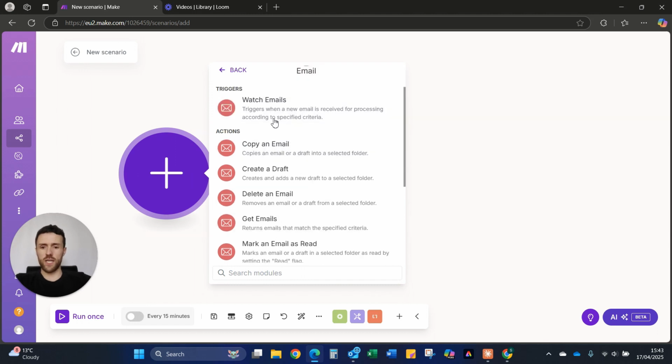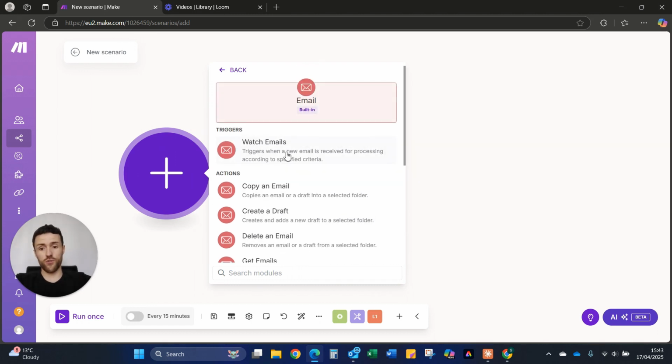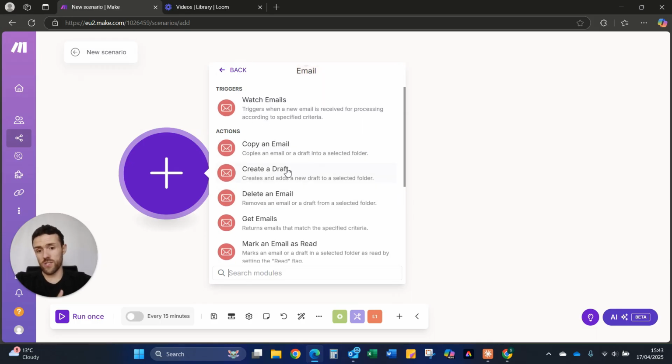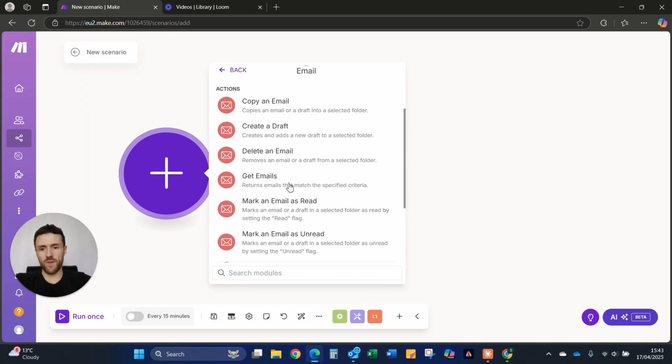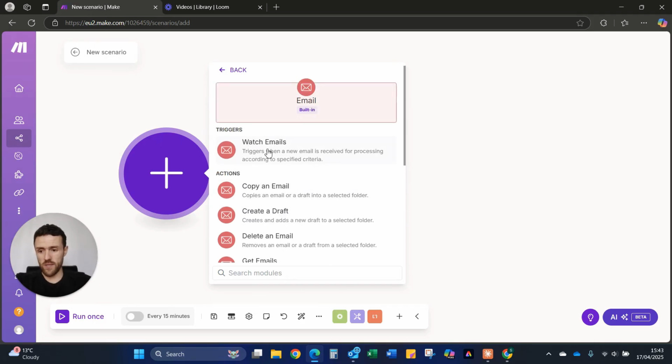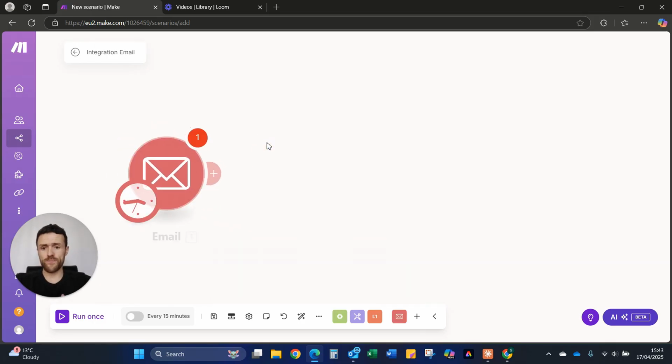As you see, when you go onto any of the modules, you've got a trigger, so it's going to be watching an email folder, or you've got all these different actions. You can go into your inbox, get access to any Gmail or Outlook inbox, and perform all these actions without you having any input. For today's demonstration, I'm going to go through watch emails.